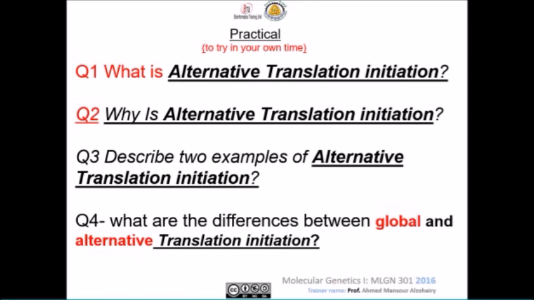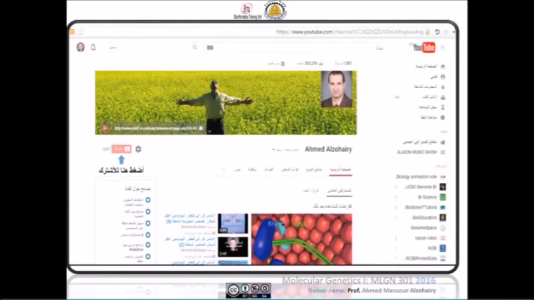This is a practical. What is alternative translation initiation? Why is alternative translation initiation important? Describe 2 examples of alternative translation initiation. What are the differences between global and alternative translational initiation?